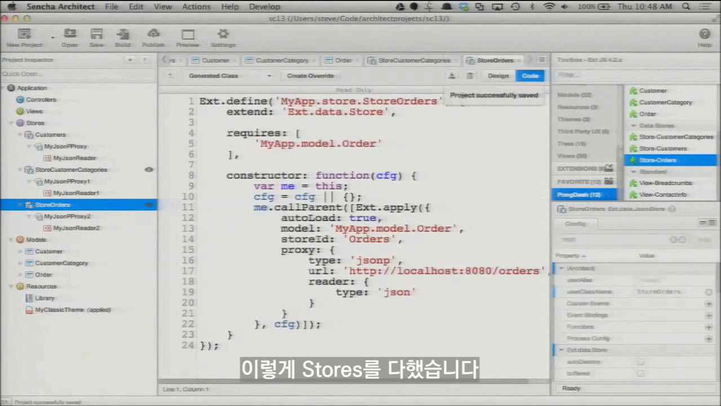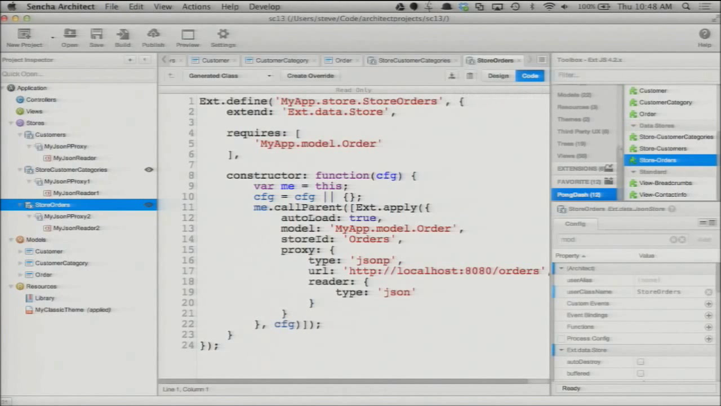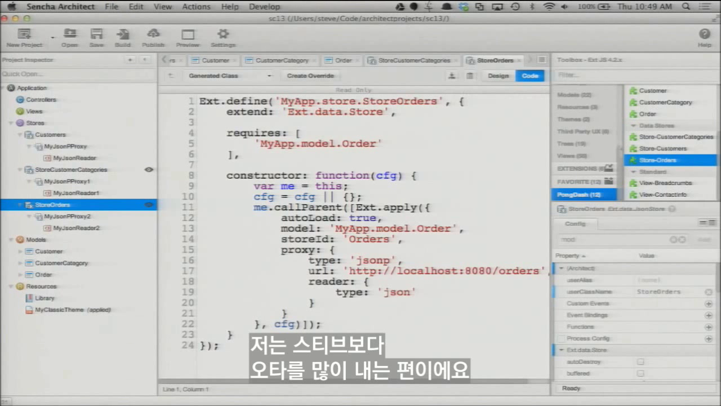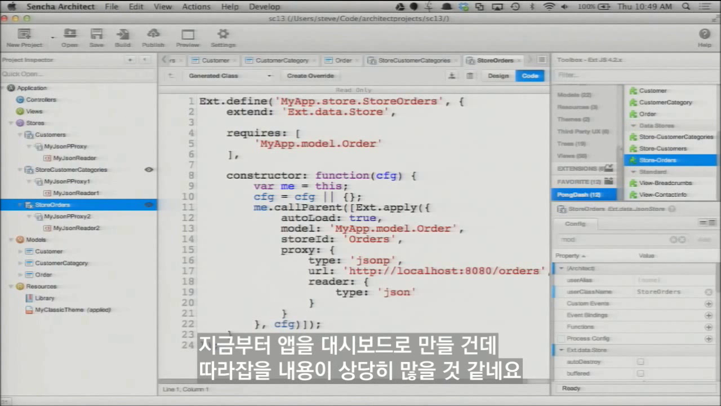OK, so we have stores. So now, because I'm more prone to typos than Steve, we're going to start building out this dashboard. There's a lot to go on, so I'm going to try to keep up with you. All right.